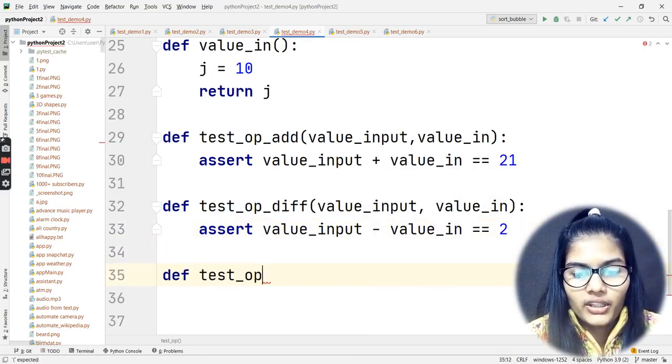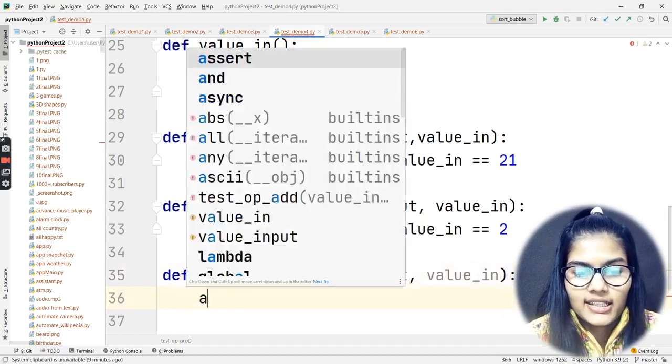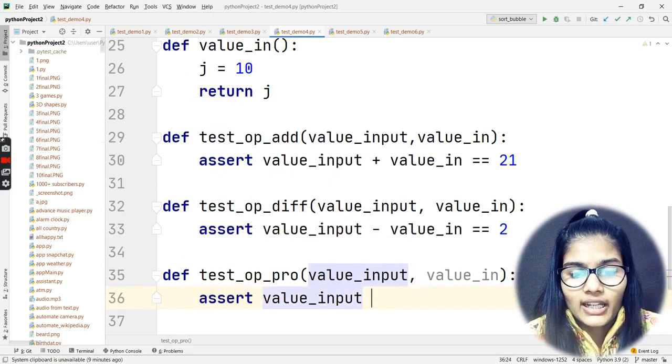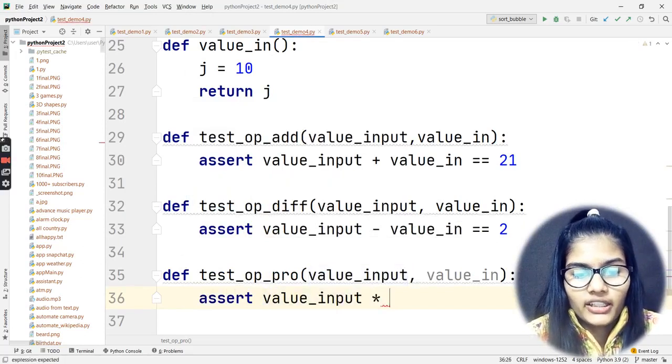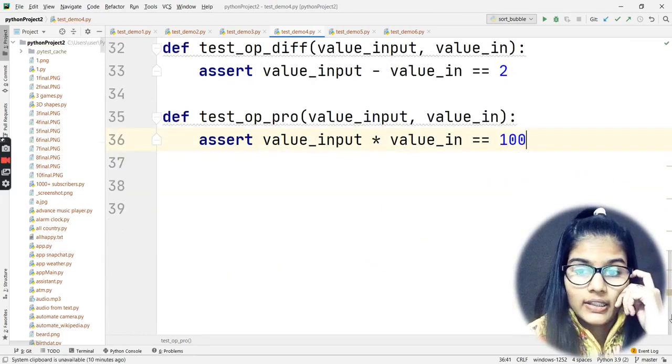Test_op_, and that's the product. Okay, so for this, I'm going to put it as value_input, comma. For this, I'm going to put it as value_in. Fine. Put up the colon, get down. Here I have the assert function. That's value_input, multiplication, value_in. And the multiplication for this, I'm going to write as wrong. That's the 100. Fine.